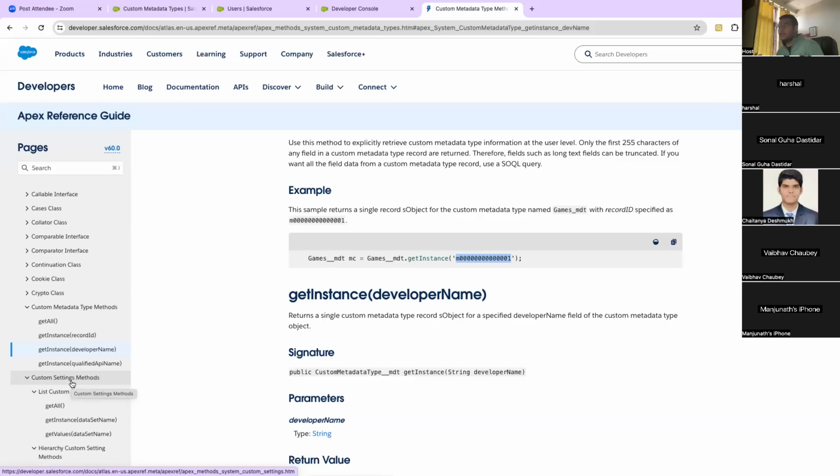But custom metadata, you can even deploy the records as well. Okay. So that's a huge advantage. That's a huge advantage we have in the custom metadata.